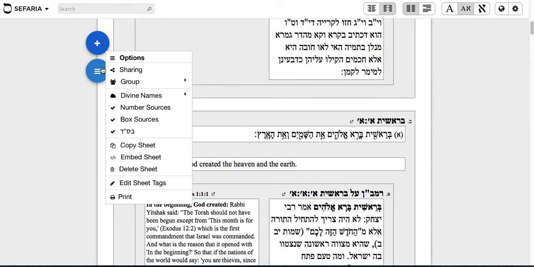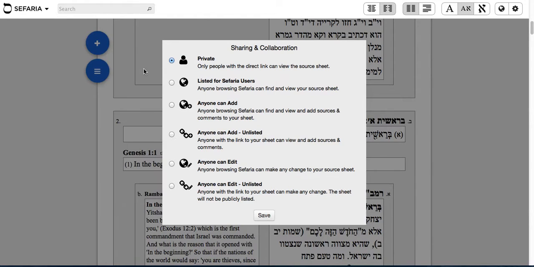In the options menu, there is also an option called sharing, and this is perhaps our most flexible feature in terms of allowing teachers and students to work together in the classroom or outside the classroom in Beit Midrash time or for homework, to work together on creating source sheets. So the sharing option will allow me to keep the source sheet private. Only people with the direct link can view the source sheet.